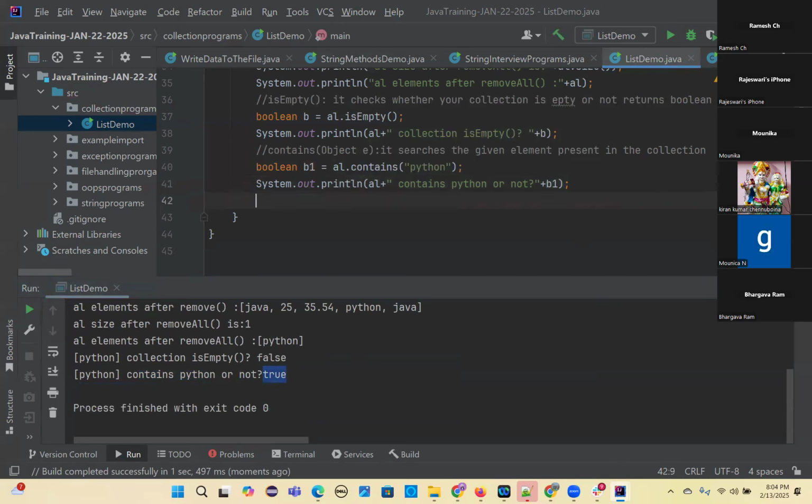Sir, containsAll means we can search multiple elements from the collection, right? That is containsAll. Yes, sir. With contains you can search only one. With containsAll, you can search a collection of elements. Okay.